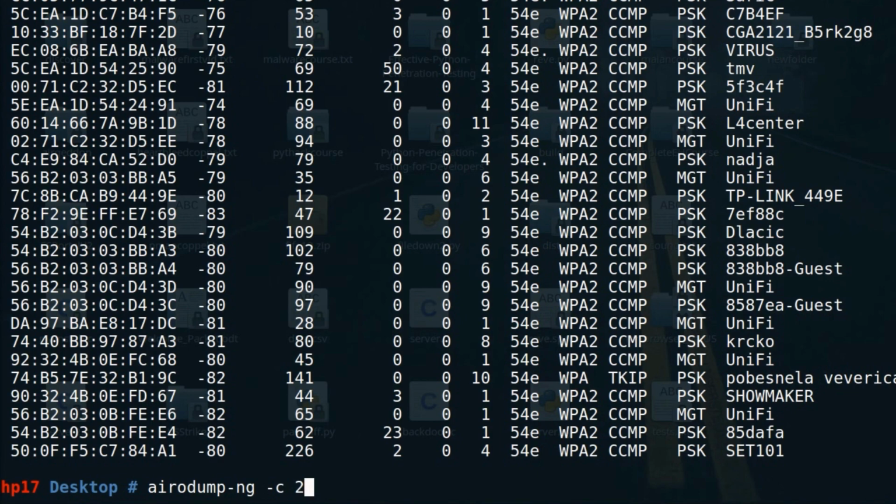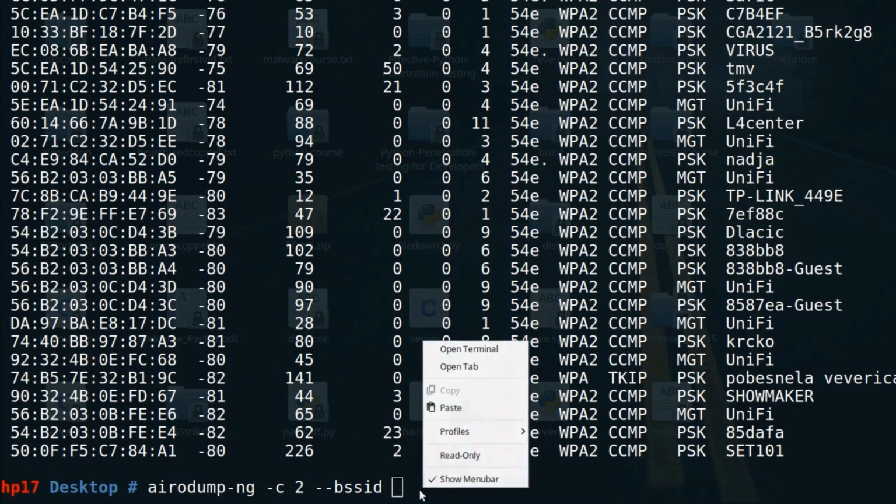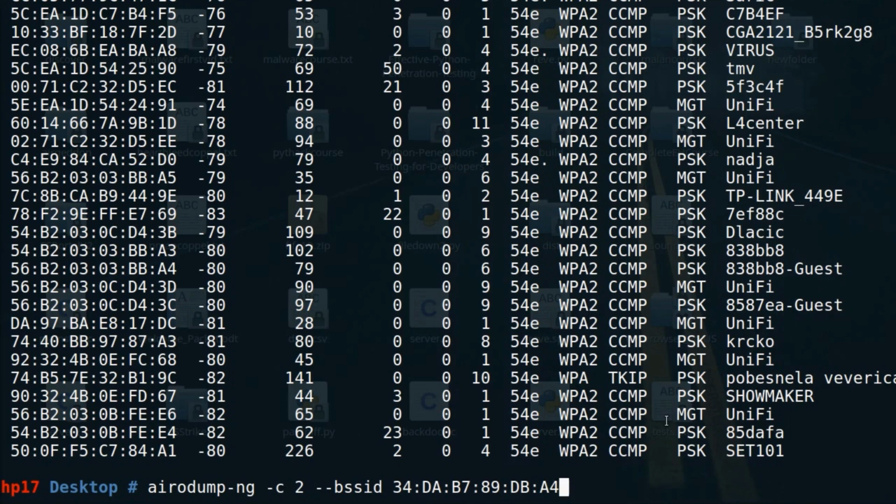So we got airodump-ng, then -c for the channel. We specify channel number 2. For you, it might be a different channel. And after that, we use --bssid. And what bssid is simply the MAC address, since we can see that the column where MAC addresses are is called bssid. So after this, we must paste the MAC address of our target wireless access point, and the last parameter to this command is going to be the -w option.